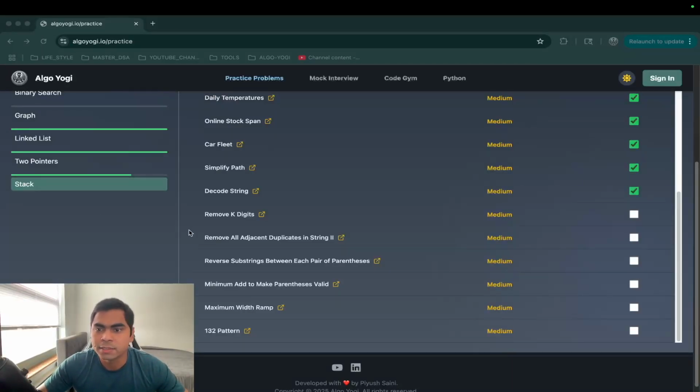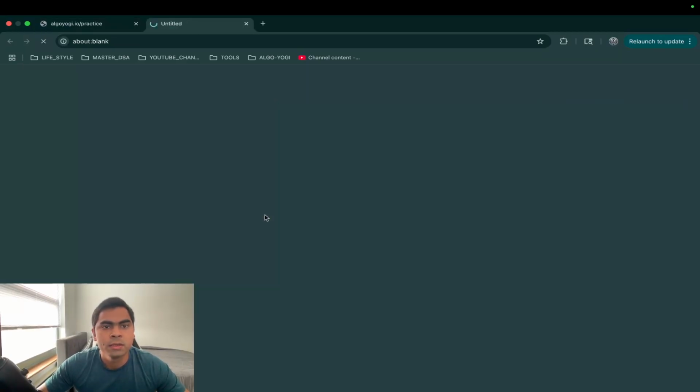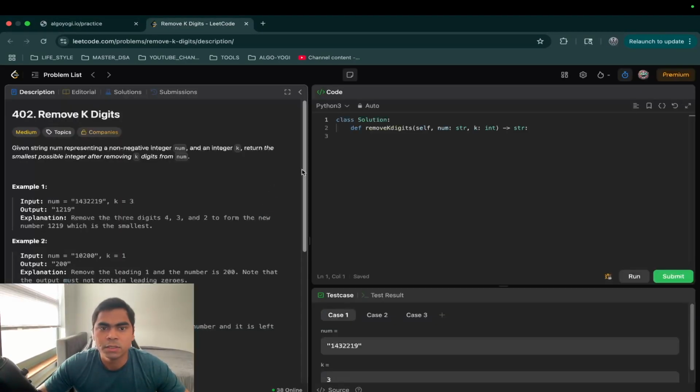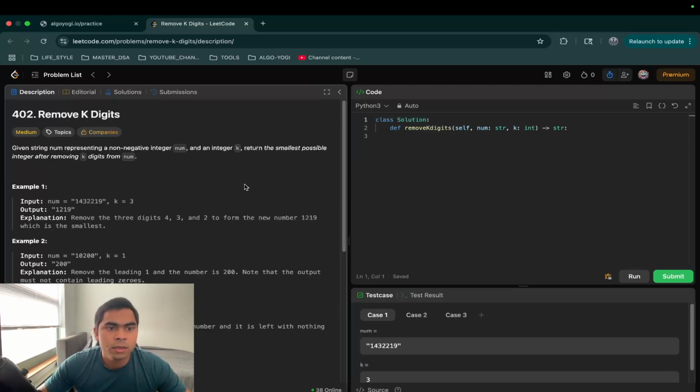We are doing the stack series, and the next problem in the list is Remove K Digits. Let's go to LeetCode and give this problem a read. Given a string num representing a non-negative integer and an integer k, return the smallest possible integer after removing k digits from the integer num.